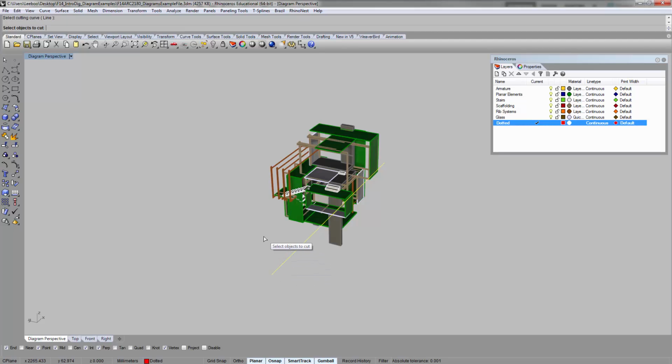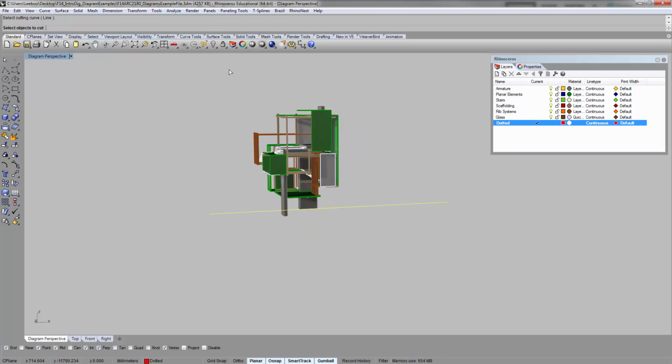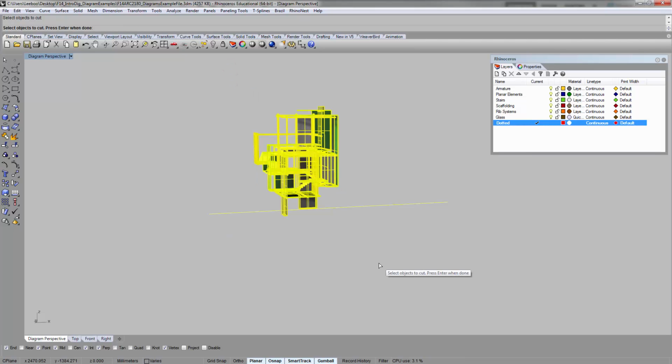So you pre-draw the line, and then you click it and it automatically jumps to select objects to cut. So you basically want to select these, okay? And then press enter when done, or right mouse button.